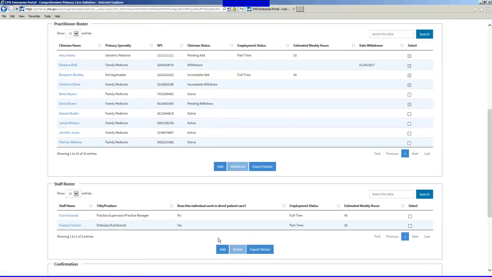The second part is the staff roster. This will be blank when you first log in because we did not collect this information in the application. So when you do go in and start updating your information, please do enter your staff roster. We use the rosters to inform our learning, our payment, and our evaluation. So it's important that you keep it accurate and up to date. We will not share it outside of CMS or our contractors.